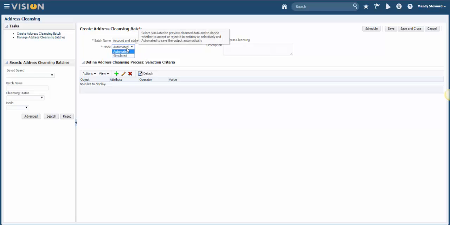There are two ways of doing this. One is simulated and one is automated. In simulated, it would show you the results, and then you have to accept the results for the process to complete and update the records in the tables. In automated, it actually cleanses and updates the records in one particular batch.